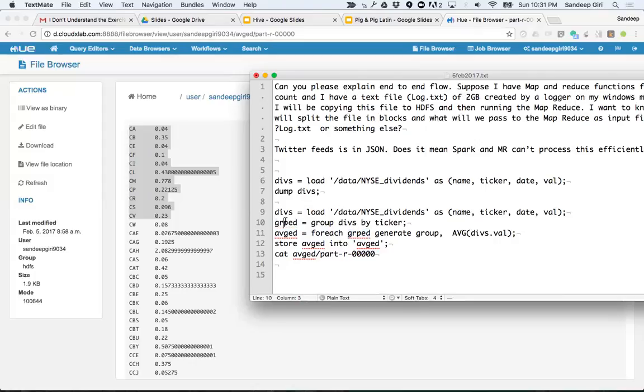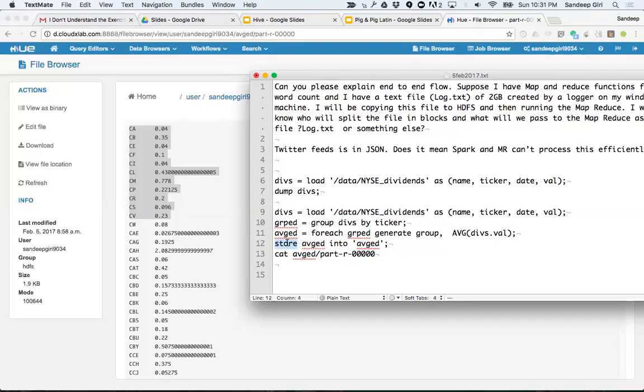Now grouped depends on divs. Divs depends on this file. So all of this will be computed when you say store. When you say store, it will find out what all needs to be done, and then it will create a MapReduce job out of all the things that need to be done. And under the hood, it will execute that job.